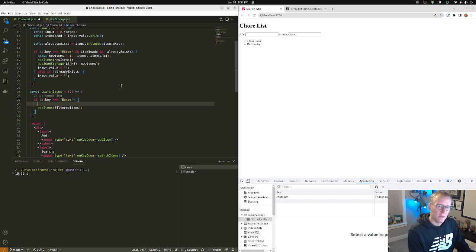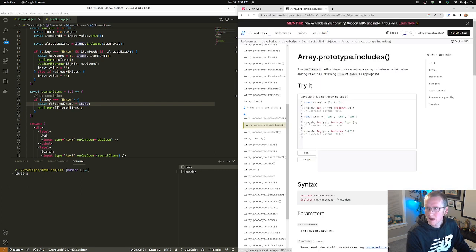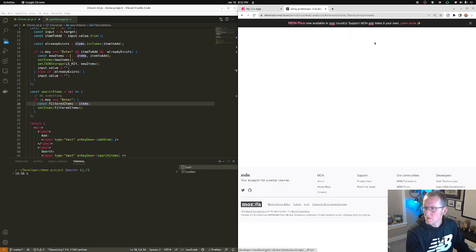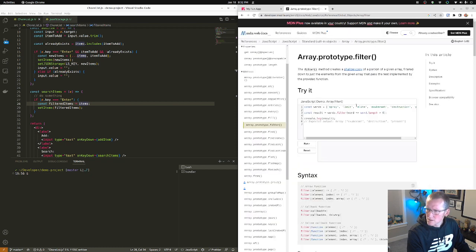And so how do we filter items? Well, it's items dot something. And again, maybe I have no idea what to do. So I can come back to Mozilla and search for something, filter array. And then maybe I'll find there's a filter function that exists on arrays.